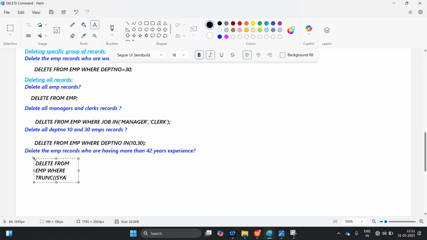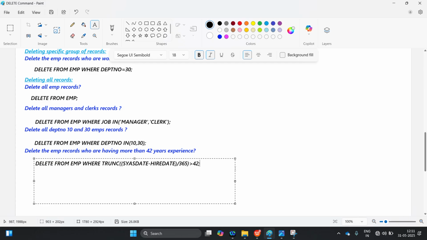Hire date means sysdate, which is the current date, subtract the hire date or joining date. Close the bracket, the whole divided by 365, greater than 42, then semicolon. So we write like this to get the required result as output.